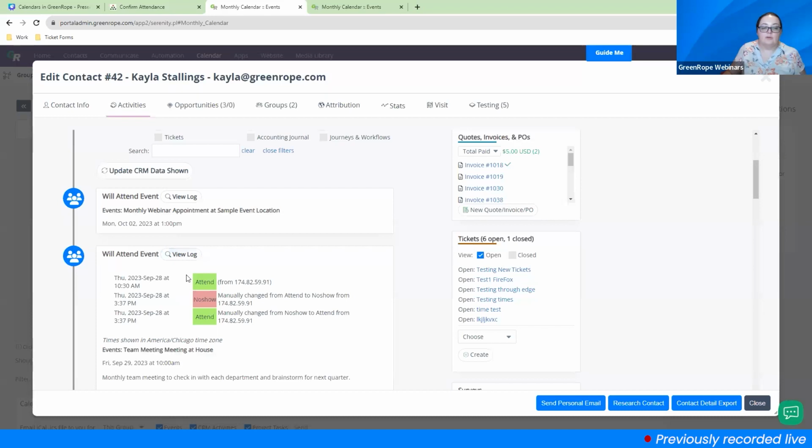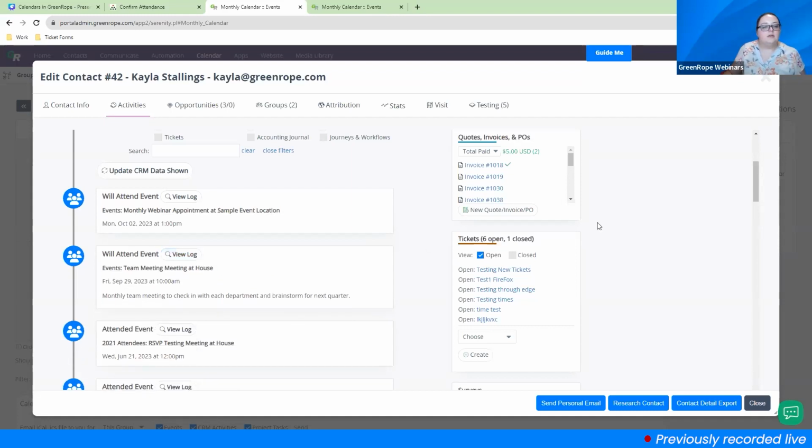We always have this log just so you can see like, oh, they said they're attending. Okay, wait, no, they said they're not going. Oh, wait, okay, no, they did say they're coming. It's a good way just to see what happened with that person.